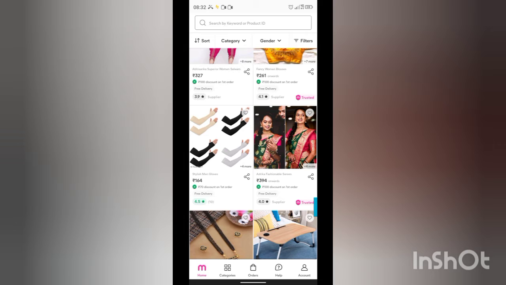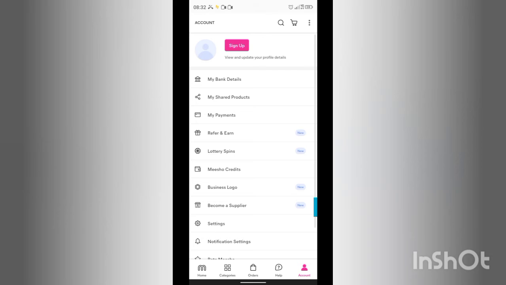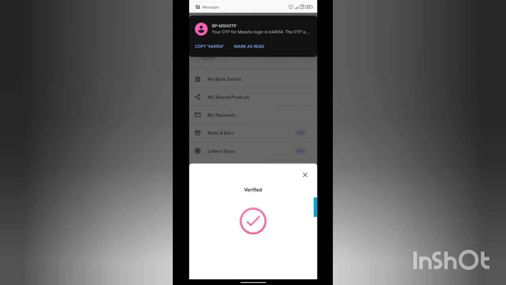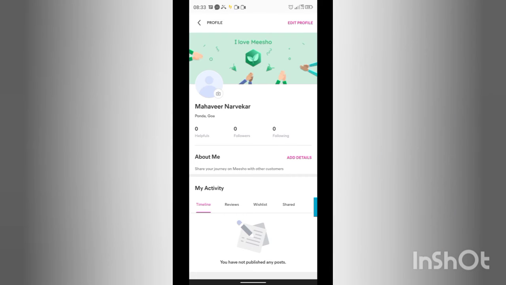Now let's see how to create an account on Meesho. In order to create an account on Meesho, we need to click on the accounts button. Then there's an option to sign up. We can log in to Meesho using Truecaller or using a phone number. Enter your phone number and then click on the send OTP option. Enter the OTP and verify your account. After that, your profile will be created.